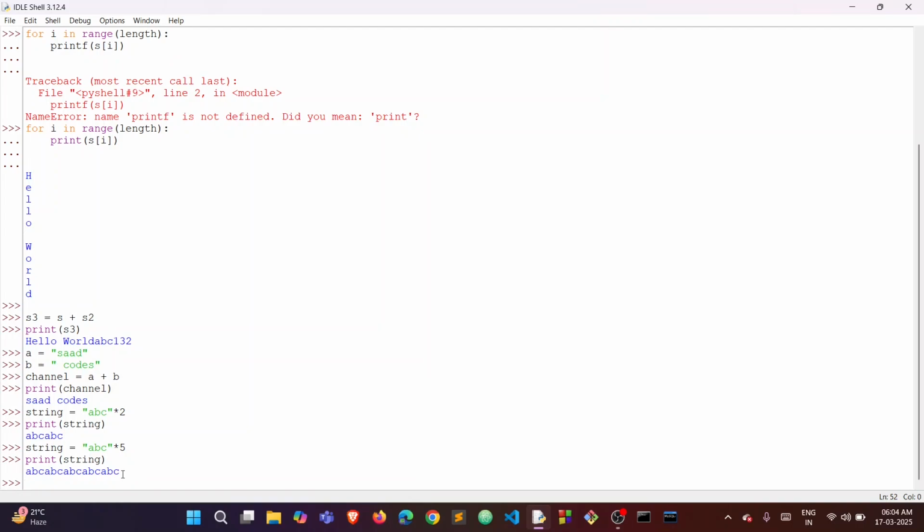So this operation with strings is known as string replication, and the previous one that we were doing with the plus operator is known as string concatenation. So I think that's all for today's video about strings. There are some more operations, methods or functions provided by Python, using which we can manipulate and operate upon strings, that we will see in the next coming video.